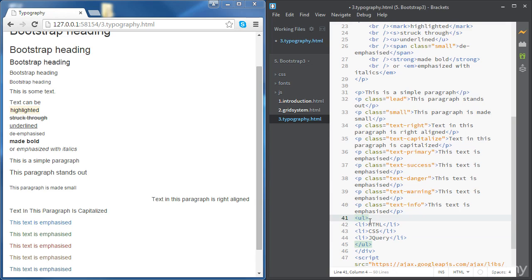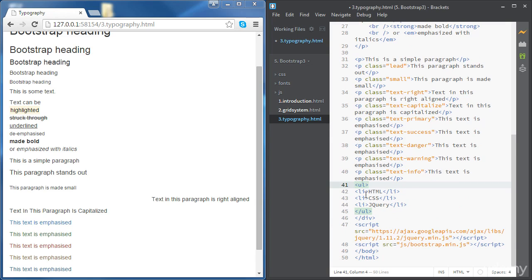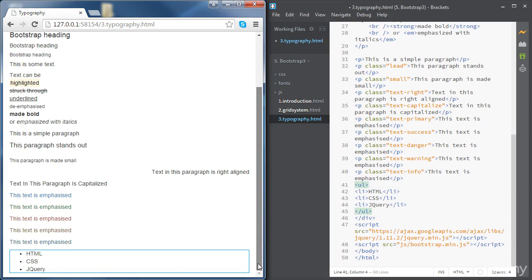Bootstrap includes also some classes we can use with lists. For example, if we want to unstyle the list and take away all the bullet points and padding, we can just use the class list unstyled. This saves us a lot of effort, so we don't have to go to the style section and write styling there. We can just use these classes, and this makes it really easier for us. There is another class we can use to display the list inline. It's list inline, just like this.